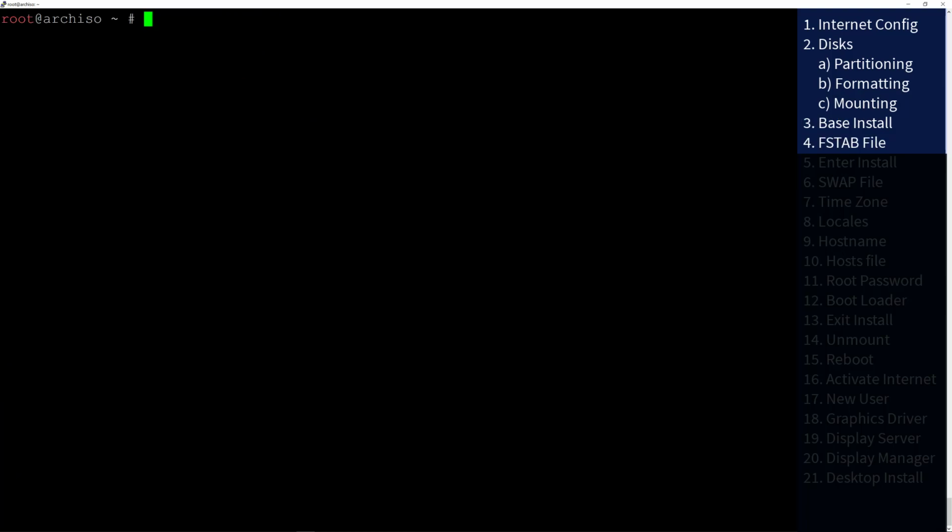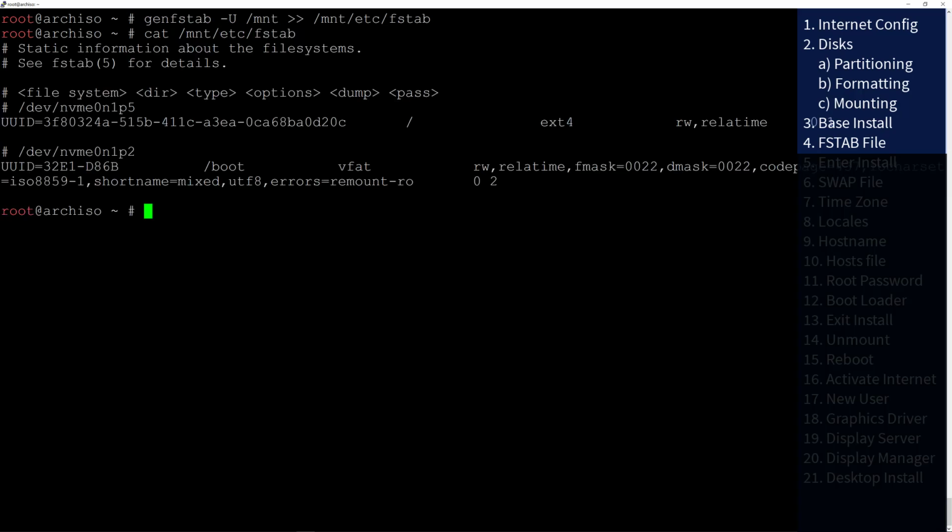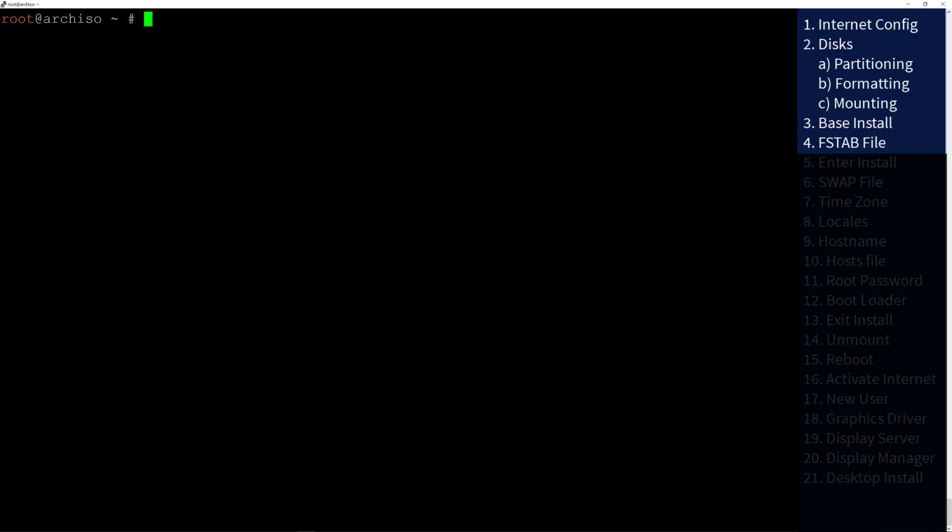fstab file. So we'll type in genfstab -U /mnt, and we'll append or create the fstab file under /mnt/etc/fstab and hit enter. Now let's print the content of fstab just to make sure that all partitions are there. So we'll type in cat /mnt/etc/fstab. And as you can see, we have our root partition there and the boot partition is also there. So everything is correct. So I clean up the terminal.